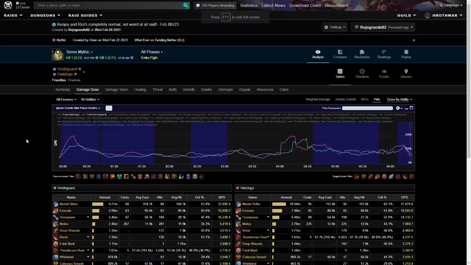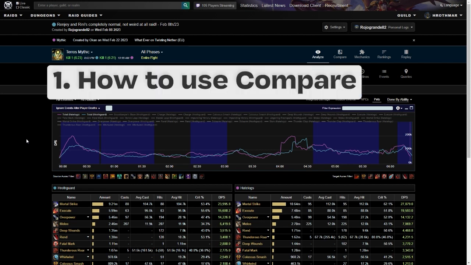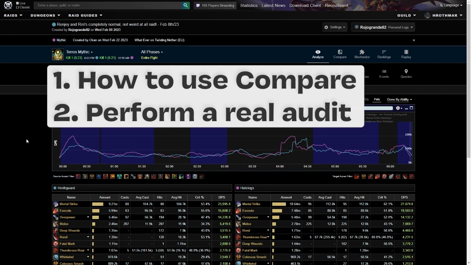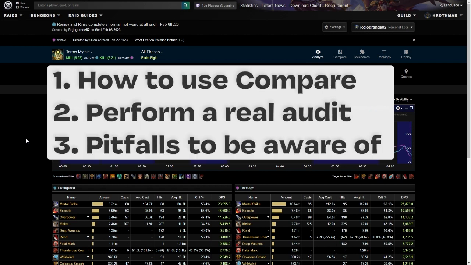This guide is part 2 in a series covering how to use Warcraft Logs. The previous video in the series covers how to navigate the website as a whole, while this video will be an in-depth guide scoped to identifying opportunities for individual performance improvement, specifically within the Compare tool. We will be covering content such as how to use Compare as a whole, performing a real DPS performance comparison, including both an overall and opening audit, as well as looking at outliers and important pitfalls to be aware of when auditing.